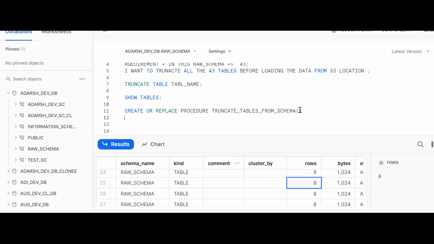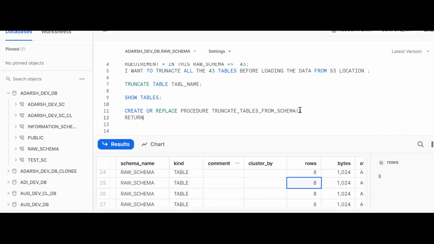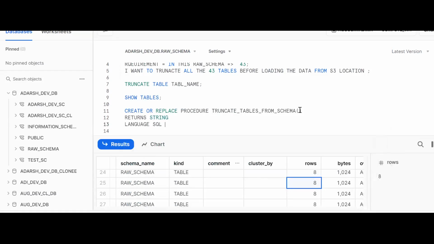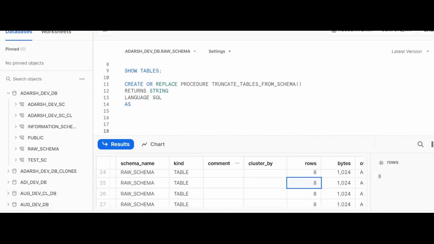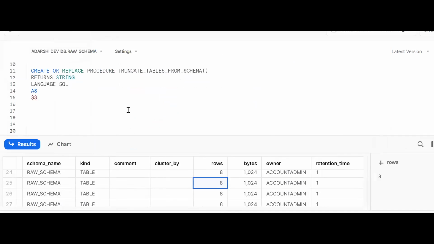Now go back here. This is what we should return: one data type, it returns string or anything. One data we should return, and I'm using the language SQL. Then the dollar signs, starting and ending. So this is: create or replace procedure name, returns string, language. You can write SQL or JavaScript, anything. For our case, I'm writing SQL.